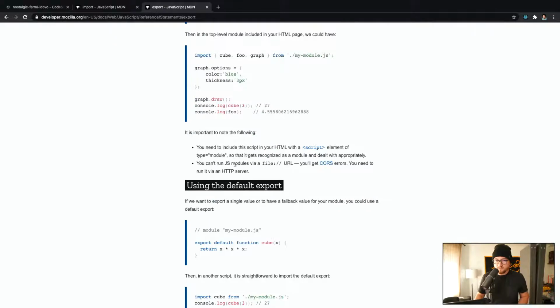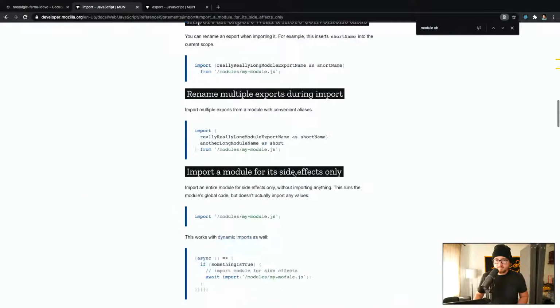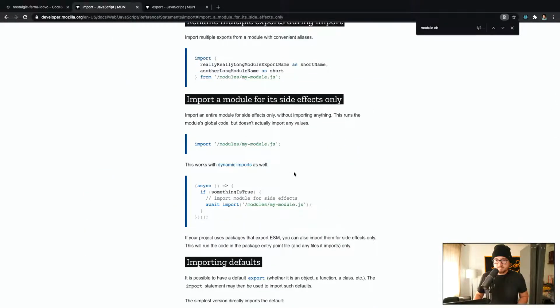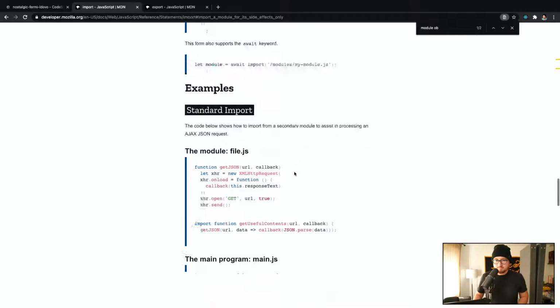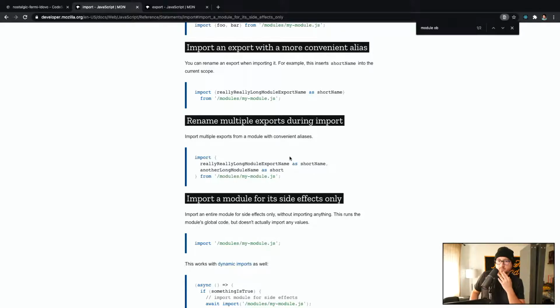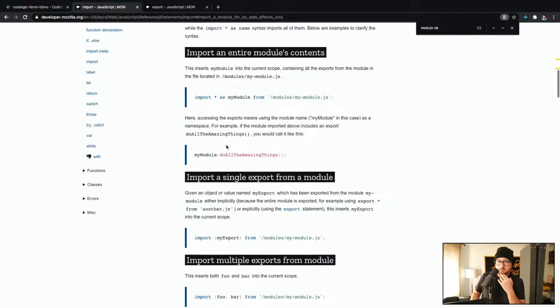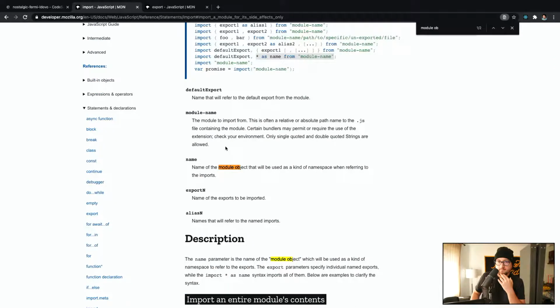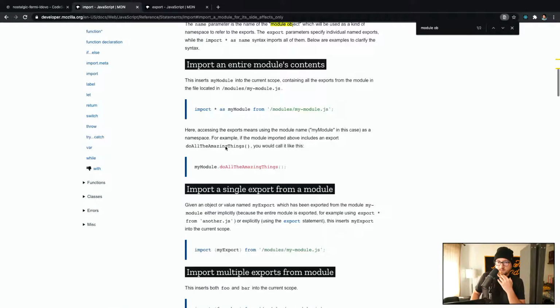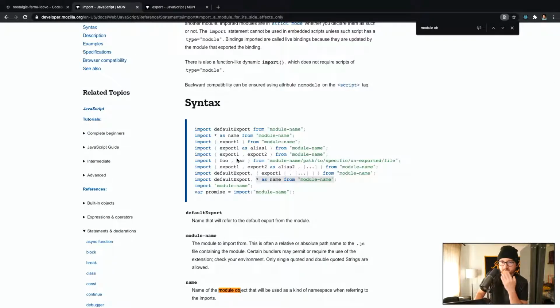Let me zoom all the way out. So default I'm going to export again. I think I passed it. Rename multiple exports during, nope. As, interesting. It doesn't look like they cover that particular case in the code, they don't enumerate on that. So let me just copy paste that.